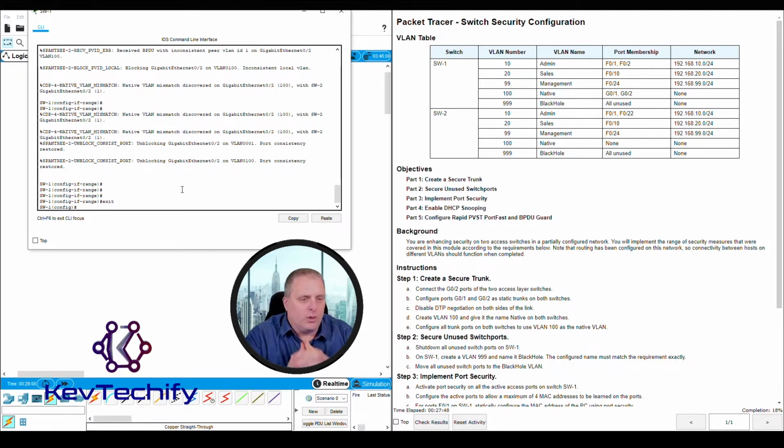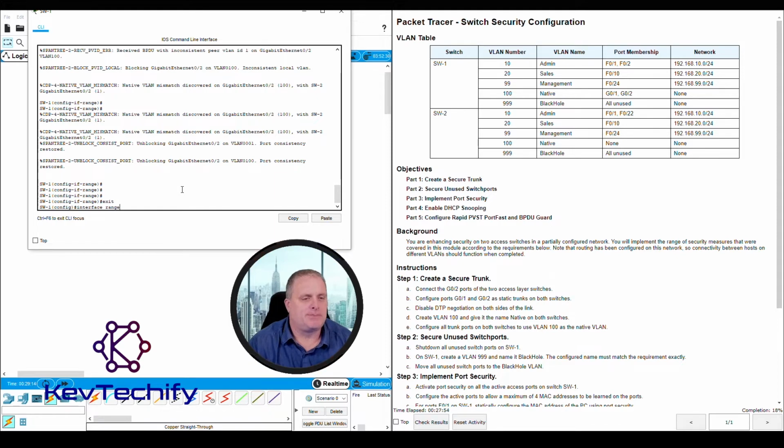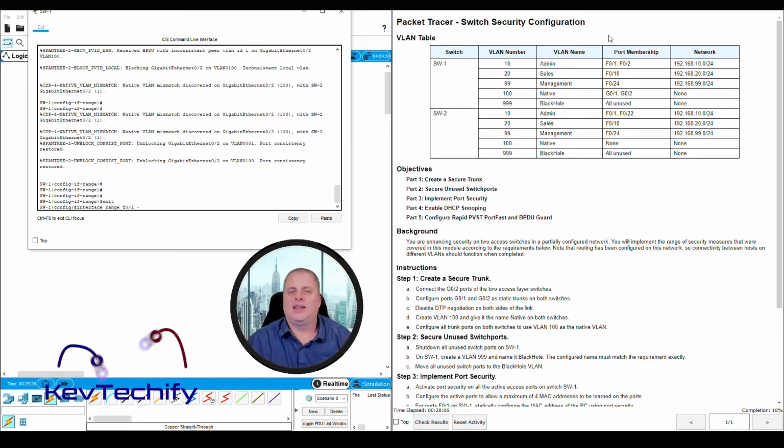Okay, back to our switch 1 window. So I can do a range. So it's interface space range space, and then we start with the first one. We're going to do our first range. You've got to specify the start of that range. That is F0/1. And then you've got to make sure you put your space in there. And then, nope, it's not F0/1. We're using 1 and 2.